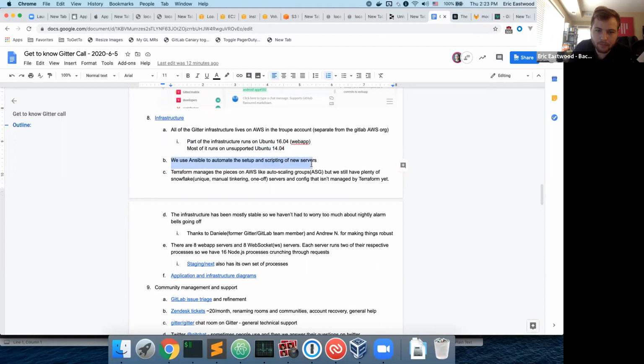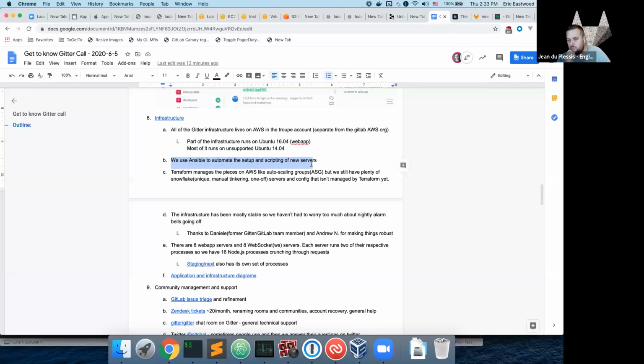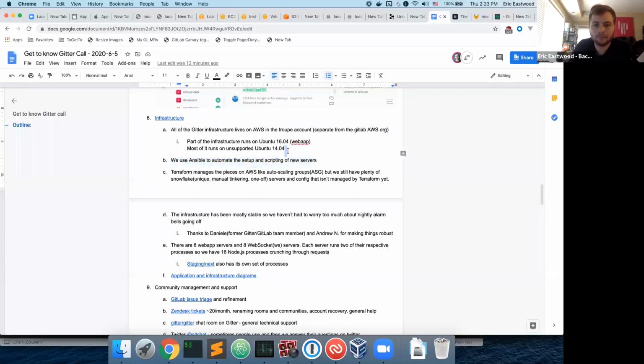The hope is also that we'll be passing ownership and support of the Gitter servers over to the infrastructure team. We have issues to track the upgrades and stuff that could be possible in that case.